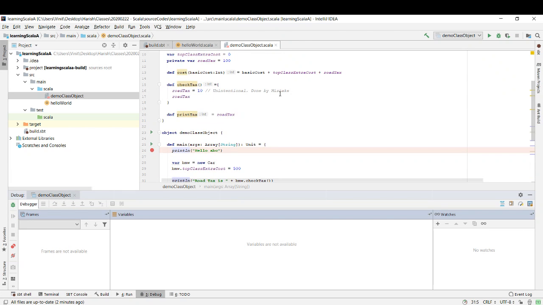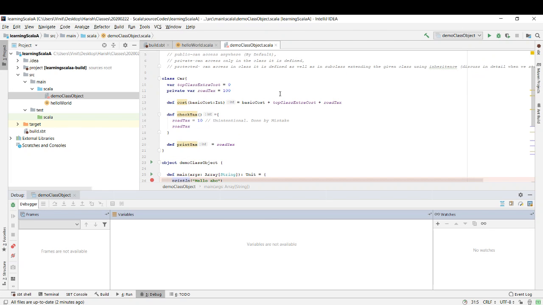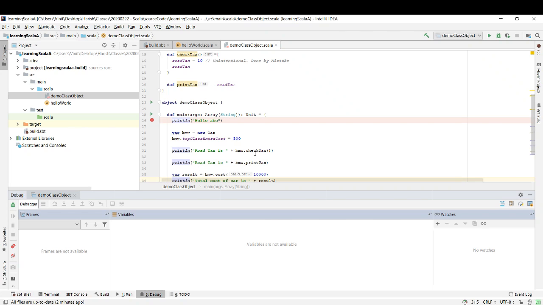Is it clear? Any doubts in this? Yes, sir. Okay. Satyanan, any doubts? Yeah, one more thing. When did you call the check tax function while using an object? Yes, you can see bmw.check tax. So first we call check tax and then we call print tax, right? Can we comment this line? Which one? The check tax function, yeah. Comment it out.